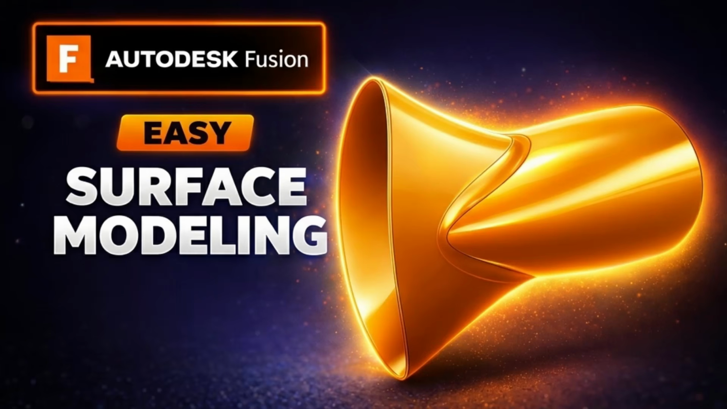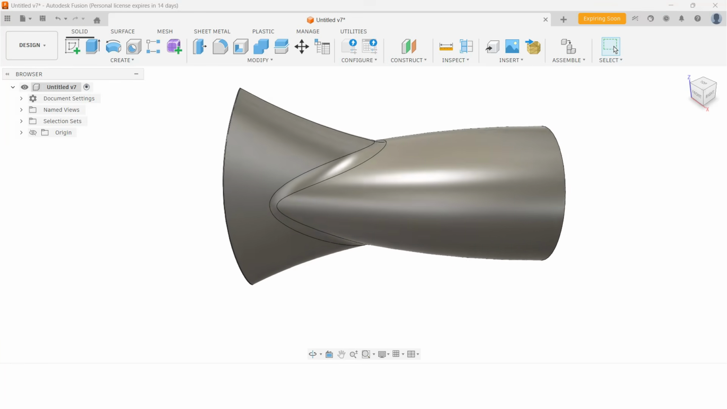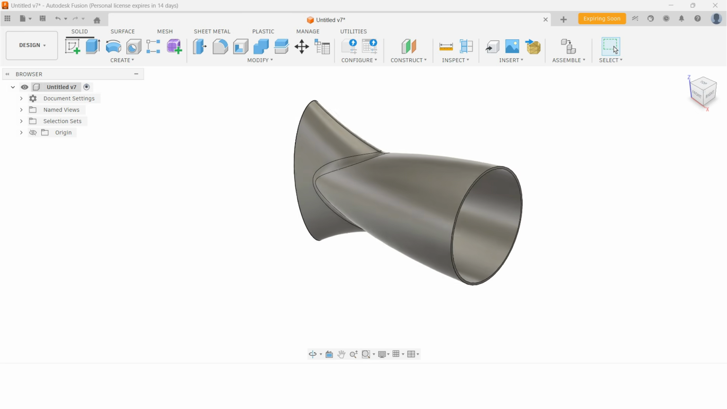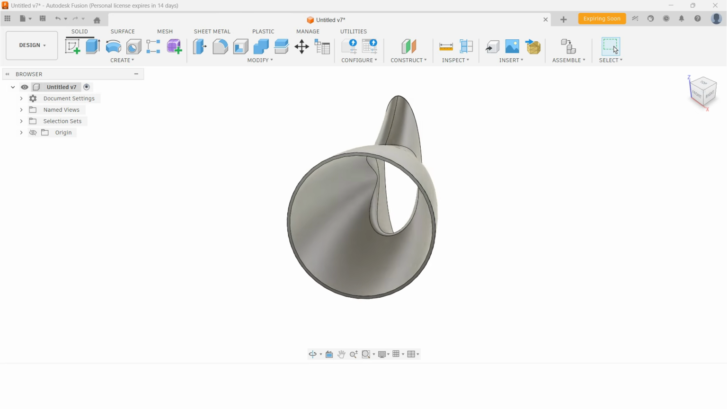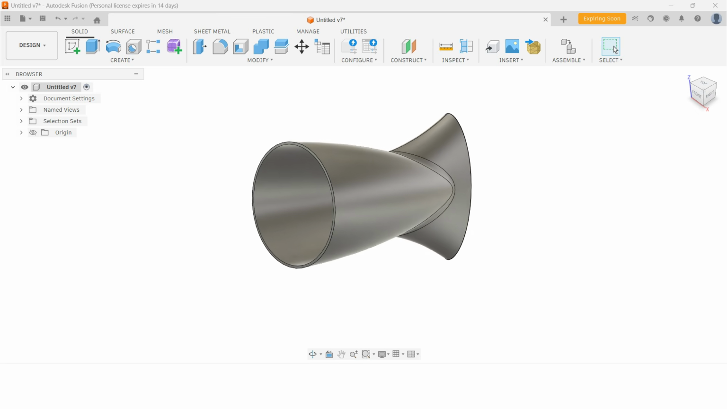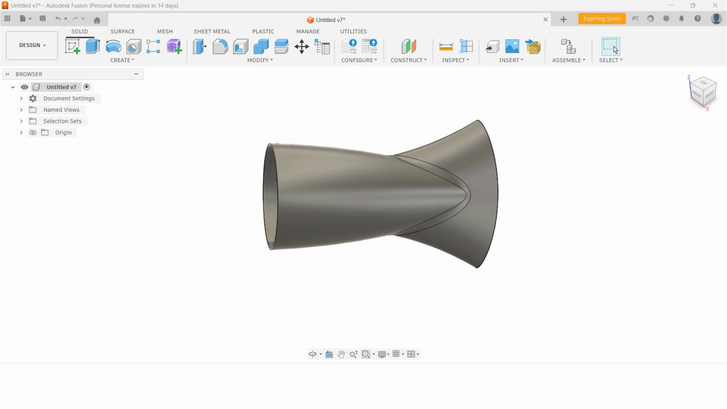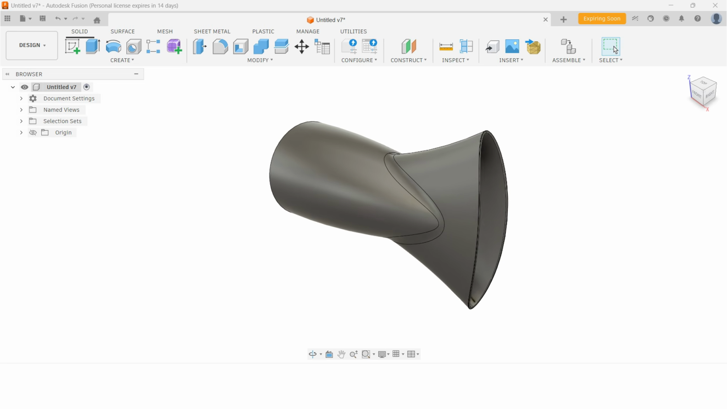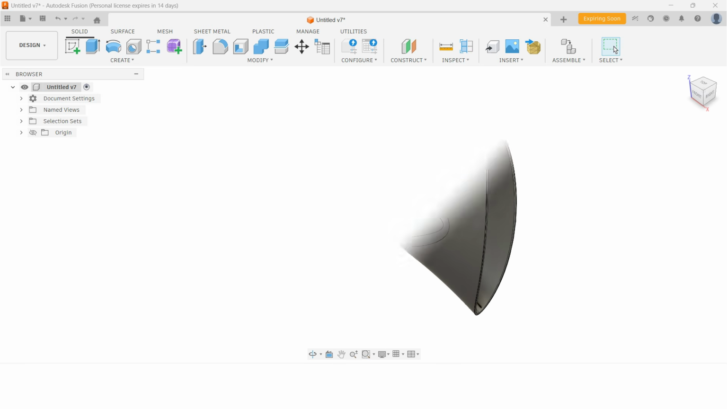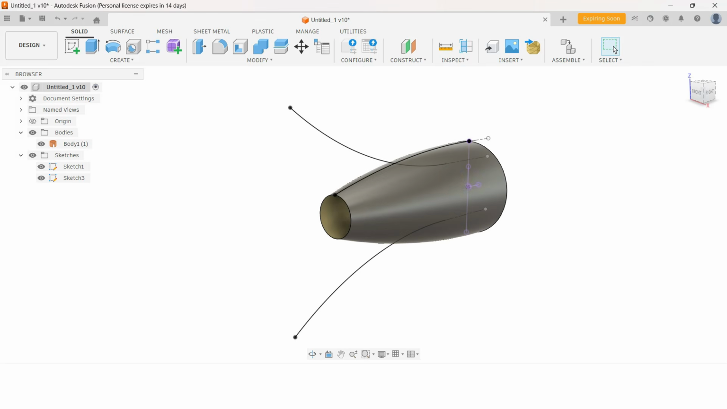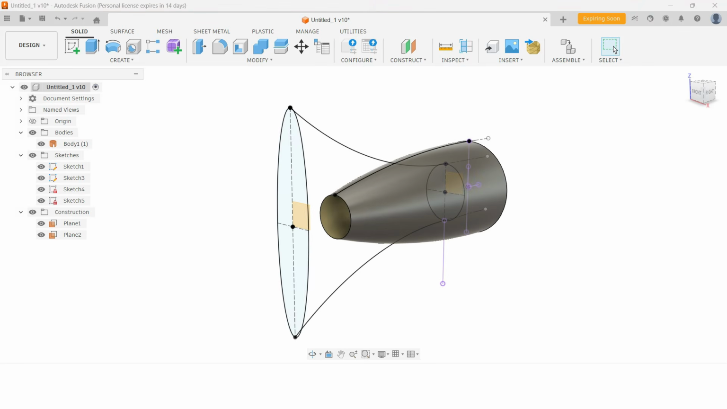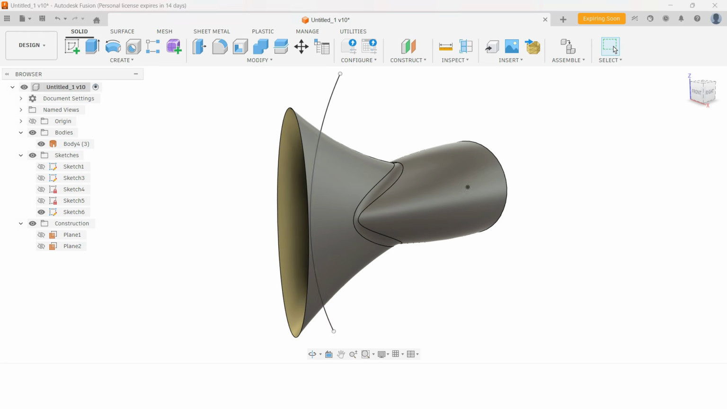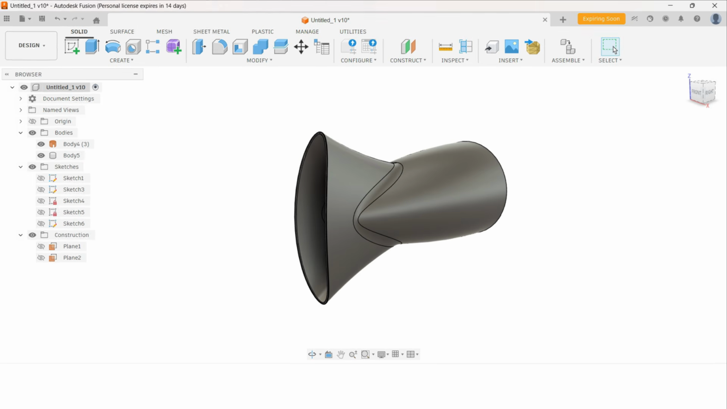Welcome to Autodesk Fusion. In this tutorial, we're going to explore surface modeling and learn how to create smooth, complex shapes step by step in a simple and easy to follow way. You'll discover essential techniques like building surfaces, controlling curves, and refining your design for a clean, professional result. Whether you're just starting out or looking to improve your skills, this video will help you gain confidence and take your designs to the next level. Let's get started.